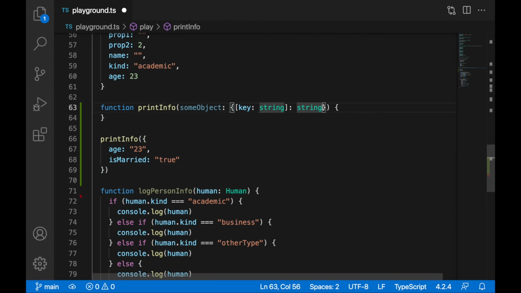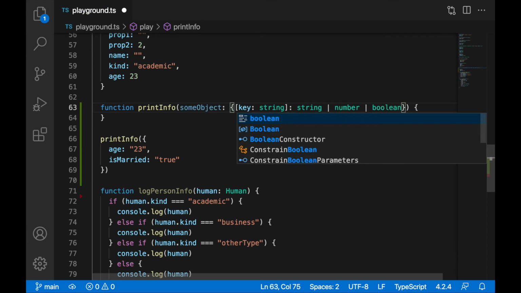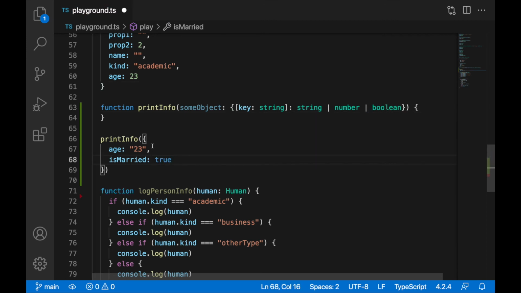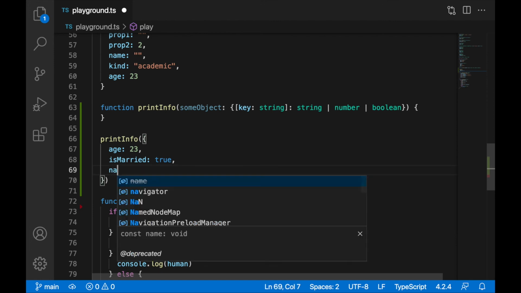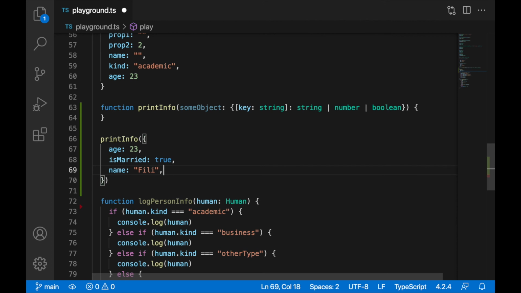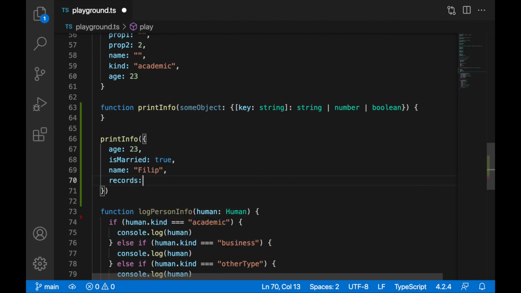Or you can specify a union: it can be a string, or a number, or a boolean. Now when I pass true, it should work. I'll pass age, it should work. And what else do I have? A string, so name. It should work. But when I specify something else, some records, I don't know, an array, it will not work because I'm not specifying that it should also work with arrays. So records will definitely not work when it is an array or another object, for example.